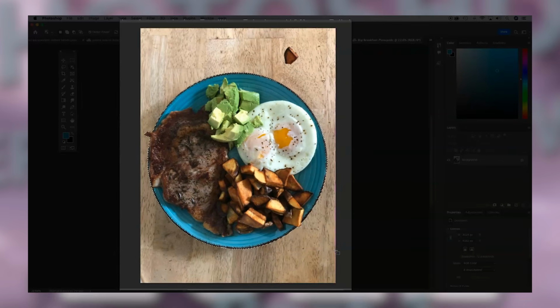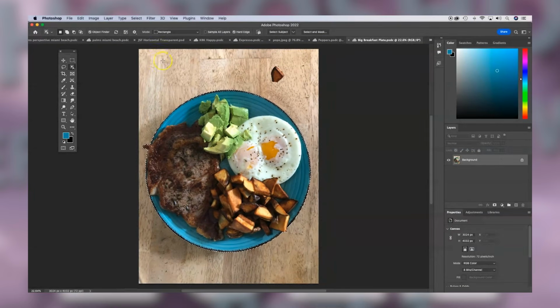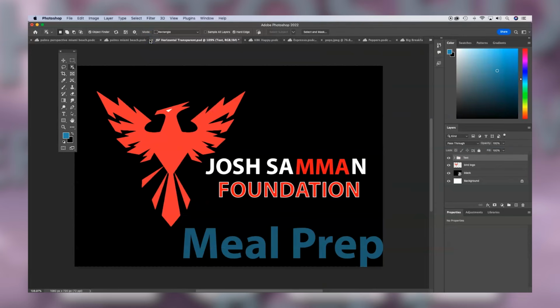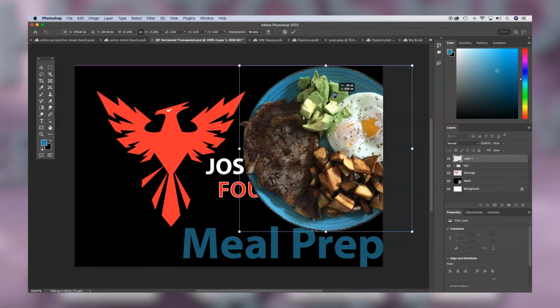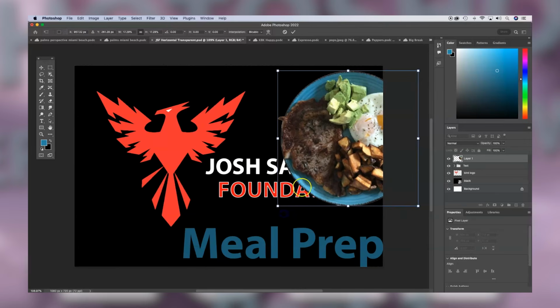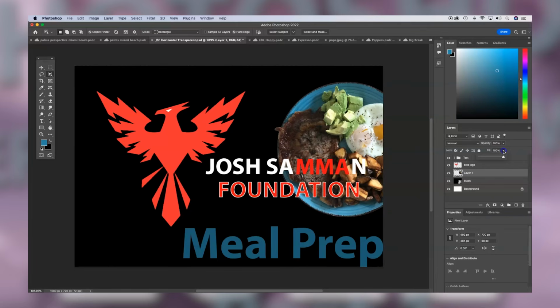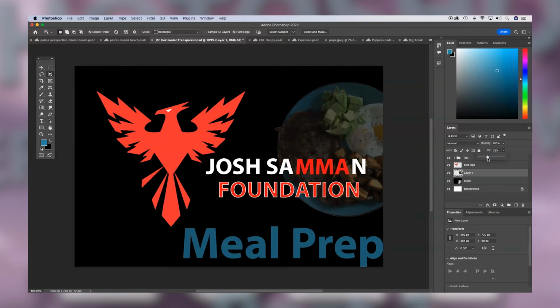I then can hit Control-C on the keyboard to copy, or Command-C if you're on a Mac. Come back over to our Foundation file, and I'm ready to hit Command-V. I'm going to move my plate over here, make it a little bit smaller. I want it to hang off the page a little bit. I also want to change where it is in the stacking order. I also want to lower the fill on the plate so it's not so prominent. We want our logo text to stand out a little bit more.